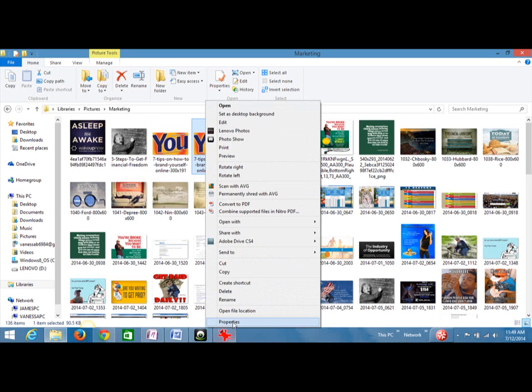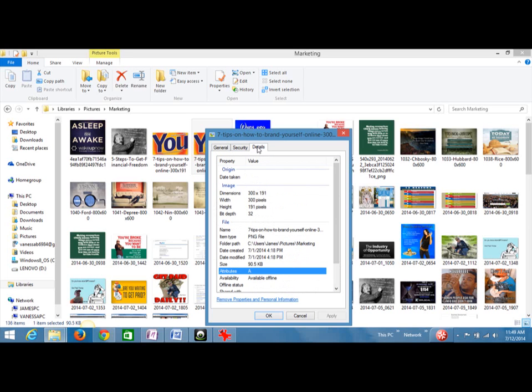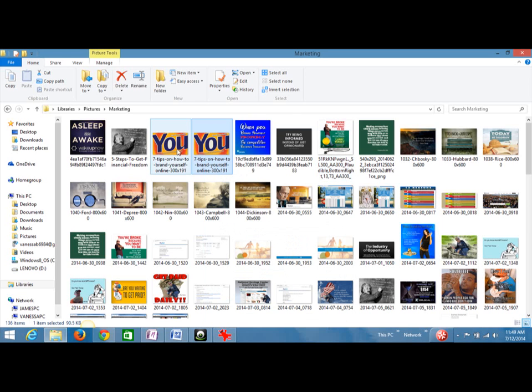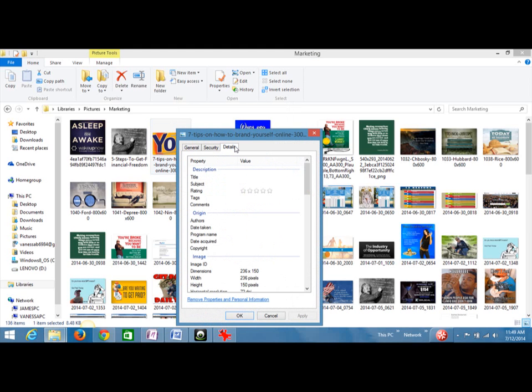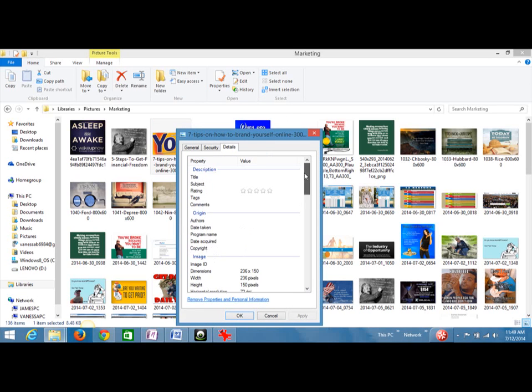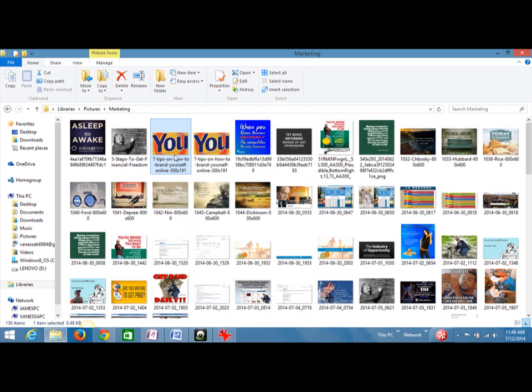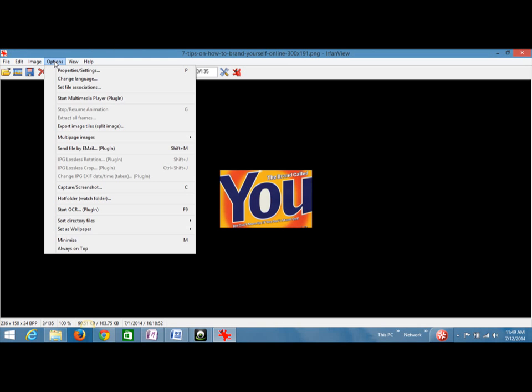Make sure here, properties. I want to make sure that it actually saved. That's just 300 by 191. Okay. Go to properties on this picture, details, and that's saying 236 by 150. Okay. Let's try this again because I don't think I saved it correctly.